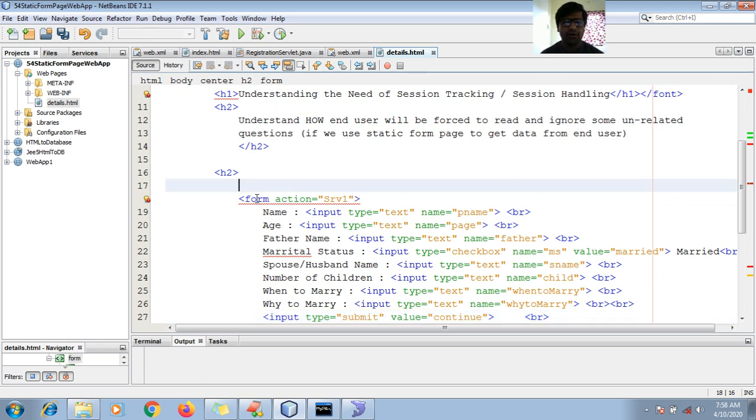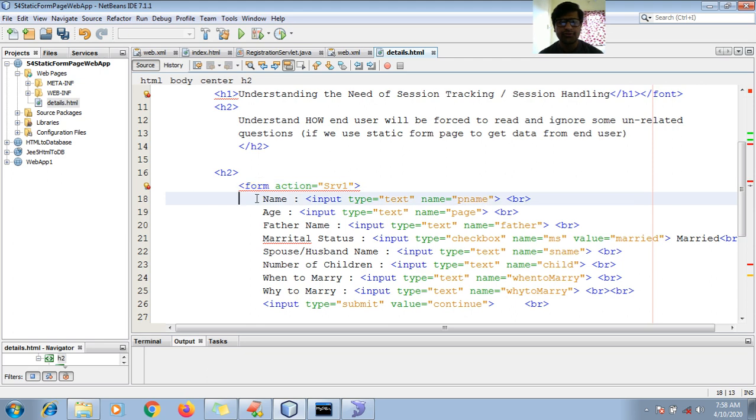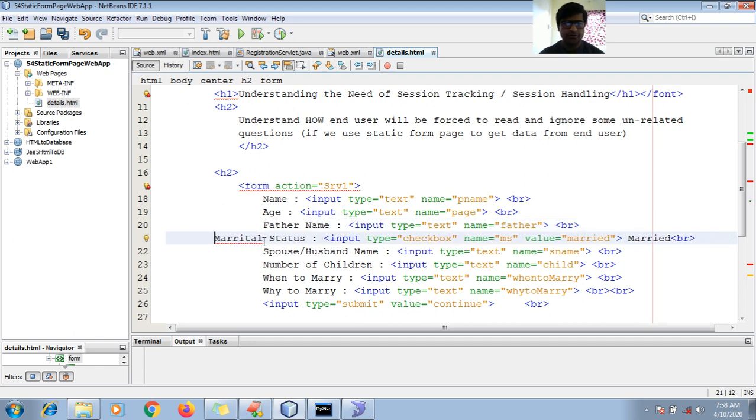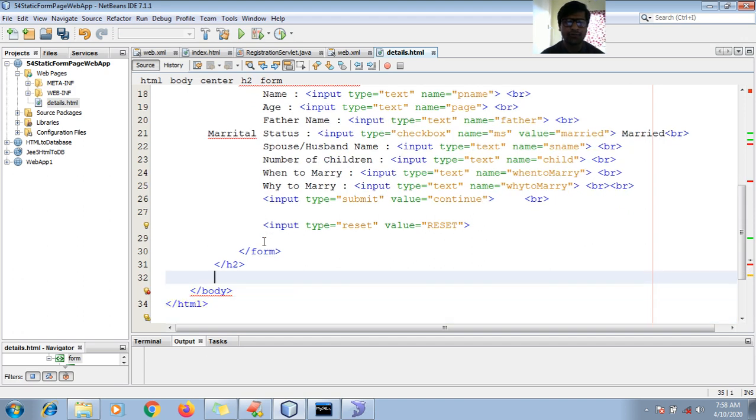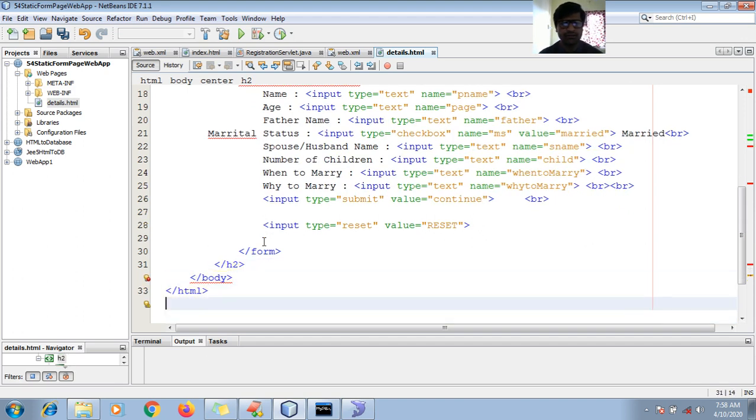And it contains one form tag. The form tag contains action, that is SRV1. Here is a name, then age, then you can see your marital status. This may not be visible, let me bring it somewhat to the left. Marital status is a checkbox. Husband name or spouse name, number of children, when to marry, why to marry, and a button for submit, and one more button for reset. This is about my form in my details.html.